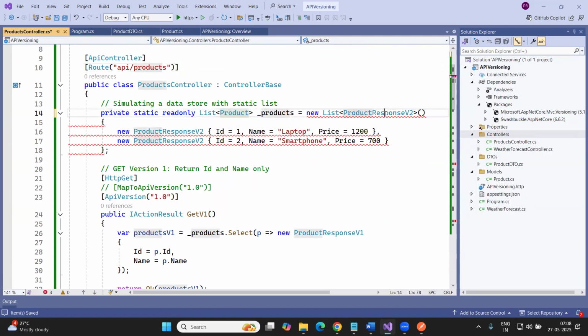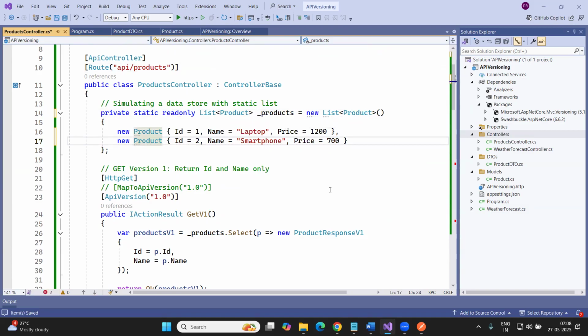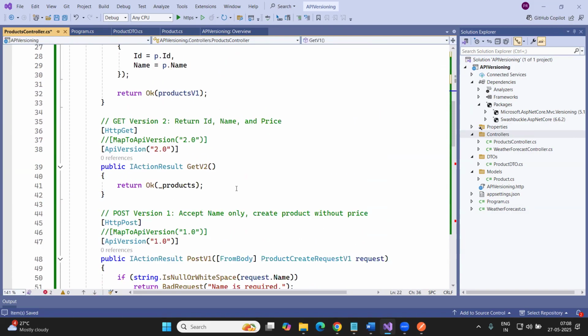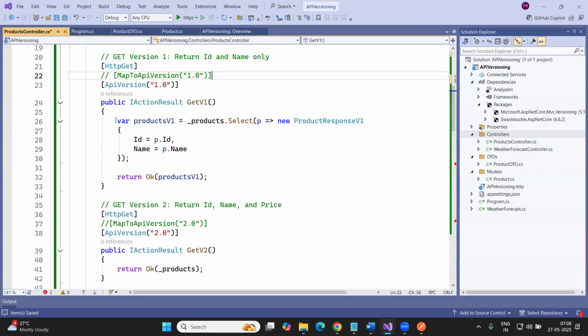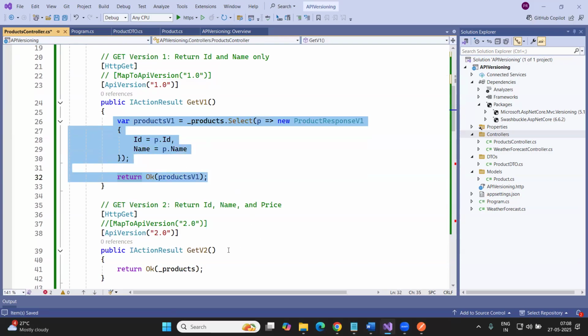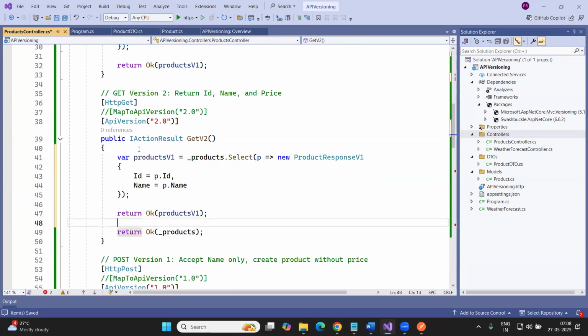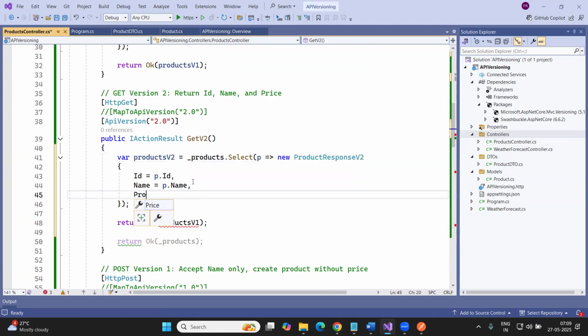Right? So this is going to my product object, ID. Right, list of products, not list of a products. So what I need to do, so this is products V2. So the response is going to be V2. And here also I need to store the price column. Price equals P dot price.